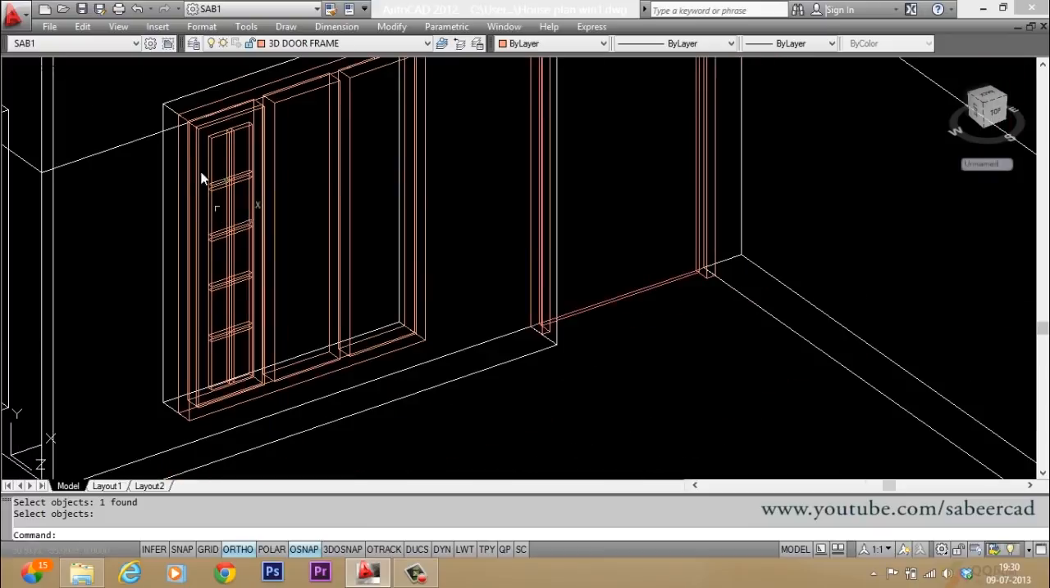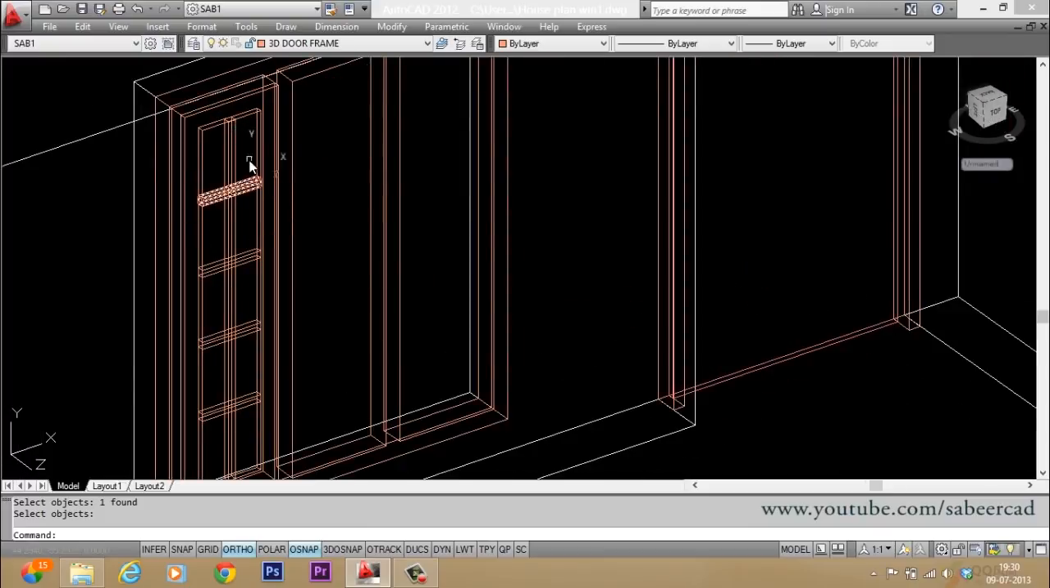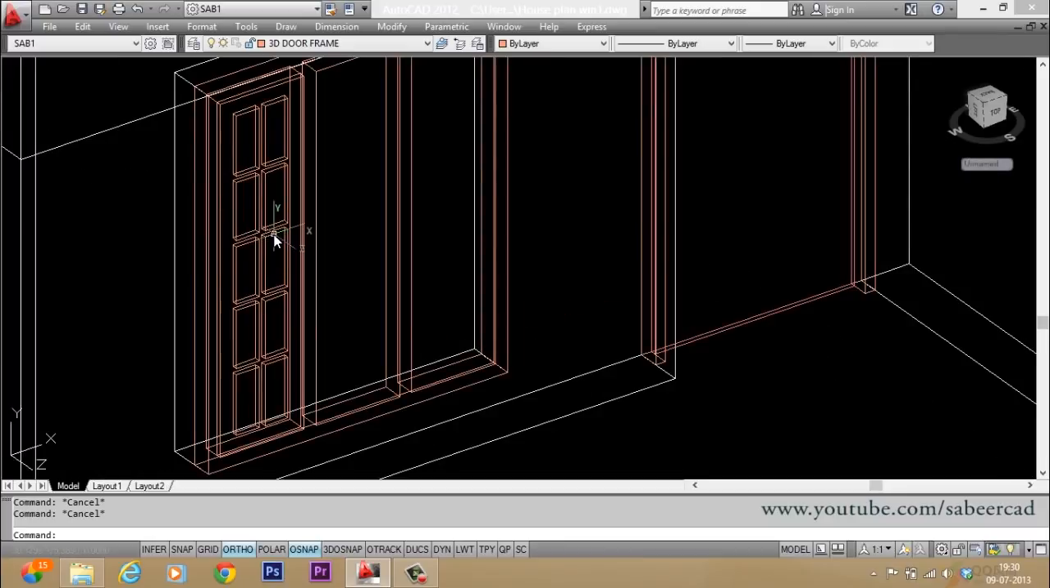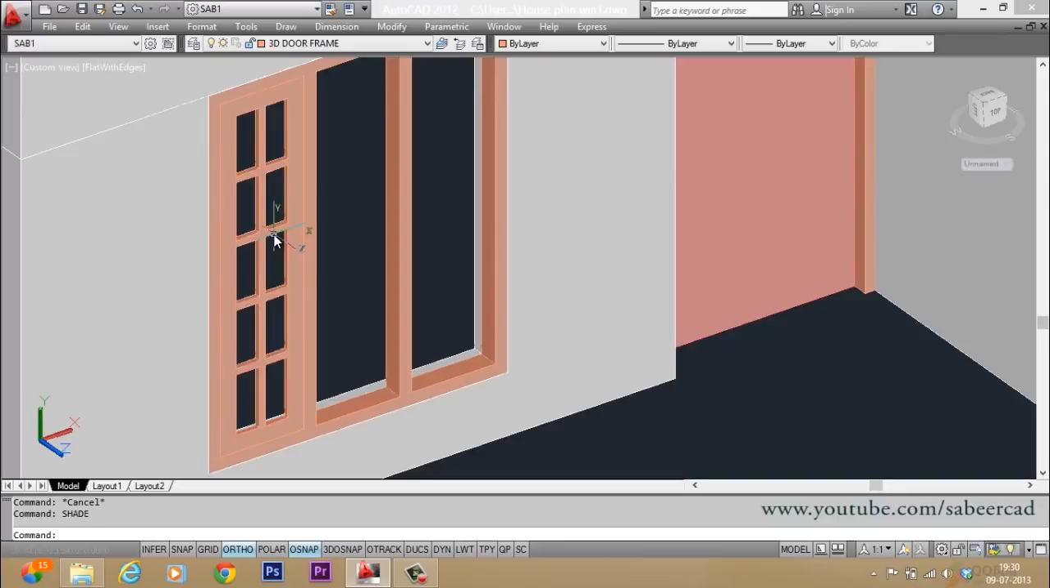Okay, now this vertical member as well as the horizontal members are part of the shutter. So you can just give a union operation, and you can select this shutter frame and this vertical member as well as all the horizontal members. You can say that you have made a single object.